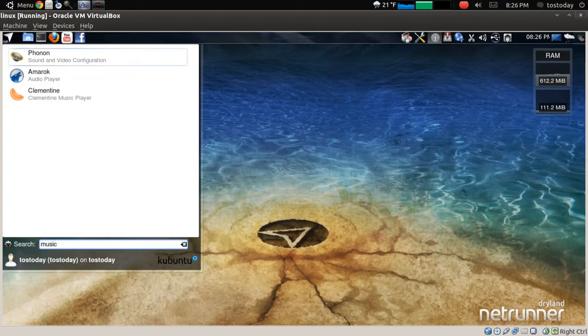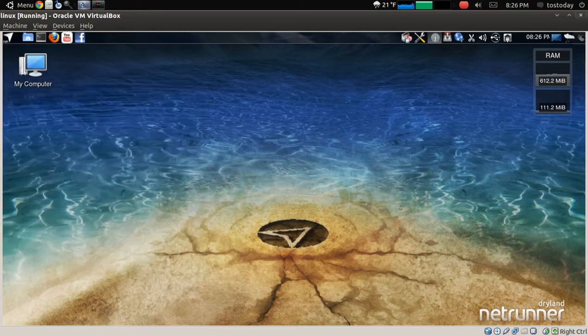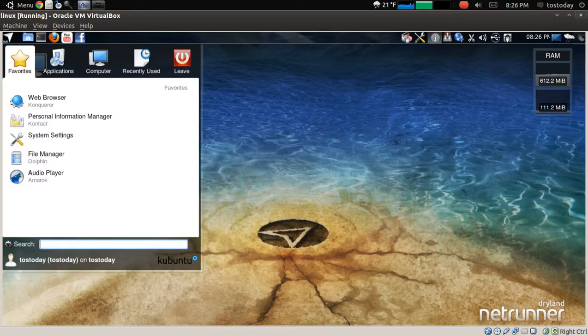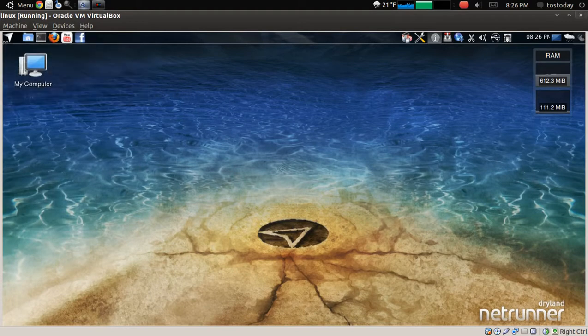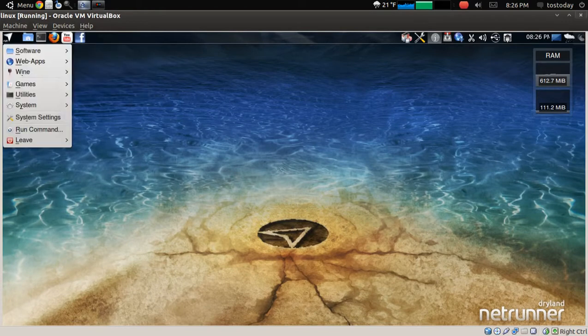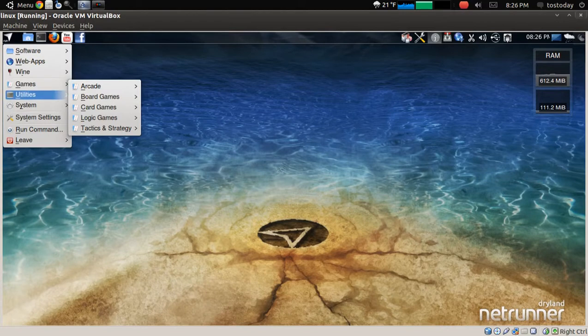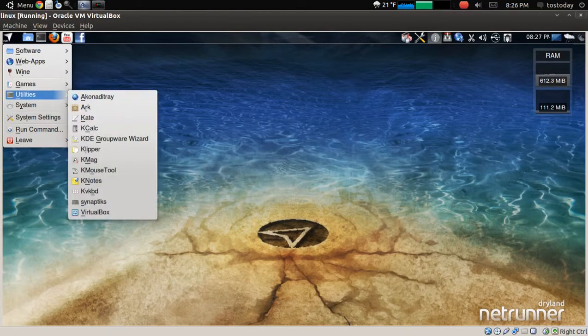Phonon is the sound and video configuration. You would play music either through Amarok or Clementine. But again, if you are coming from Windows 7, you have the option of switching between this menu or right click, switch to the classic menu style if you prefer this. I don't have a problem with this. Once again, navigation is pretty easy.